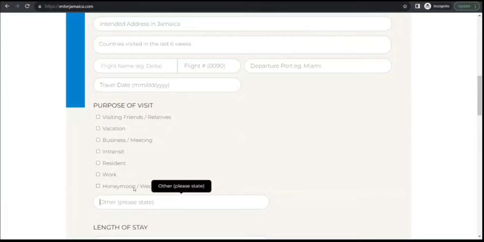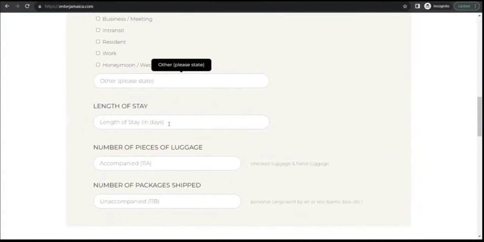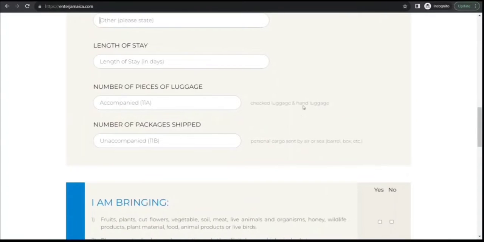If you have other, you can provide it here. How many days you are going to stay, number of pieces of luggage, checked luggage and hand luggage. Okay, so both. So make sure you understand this. Number of packages shipped.